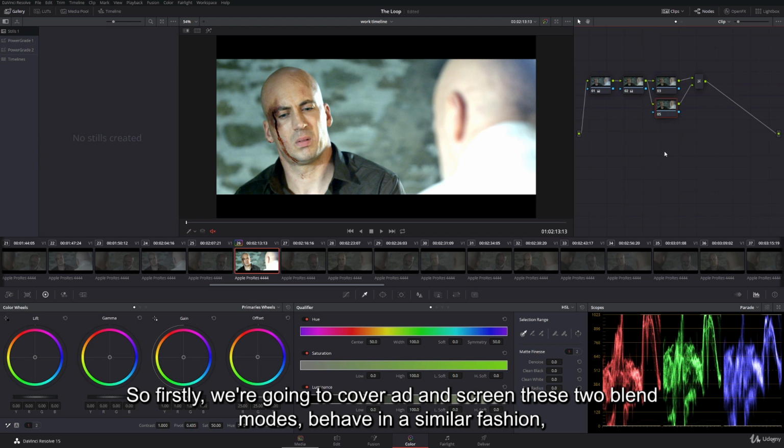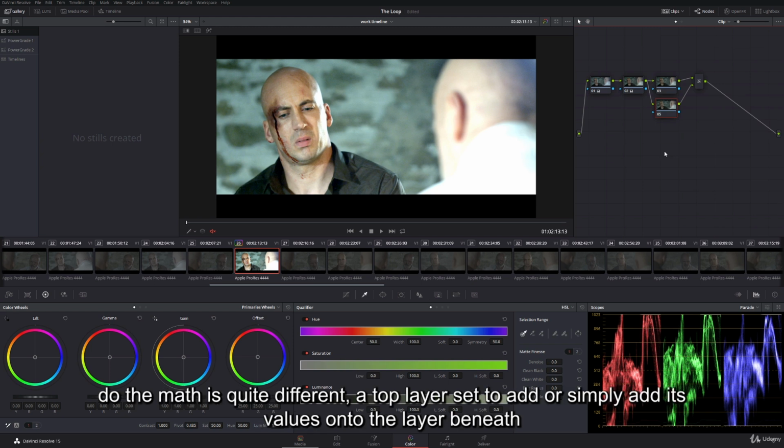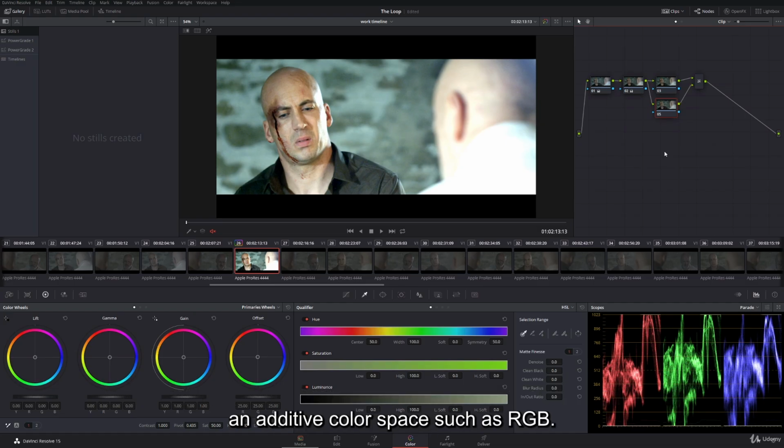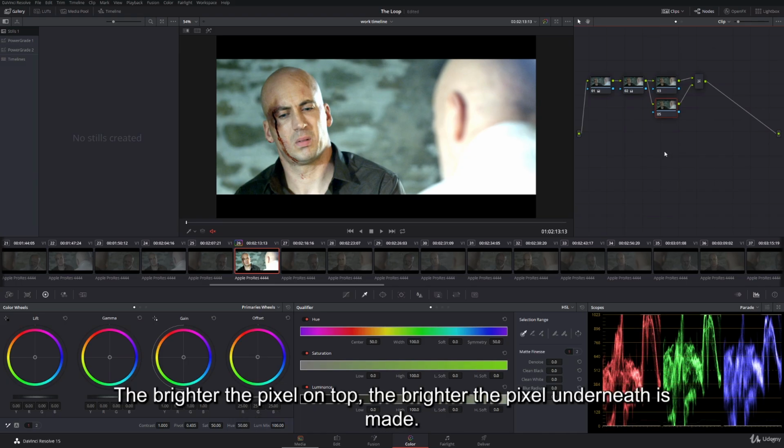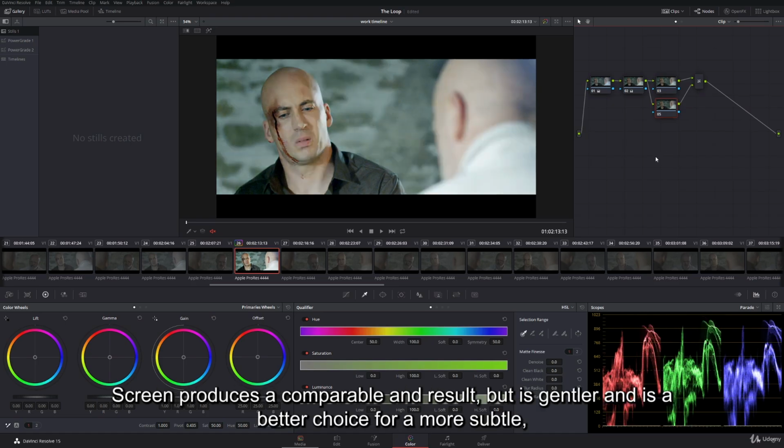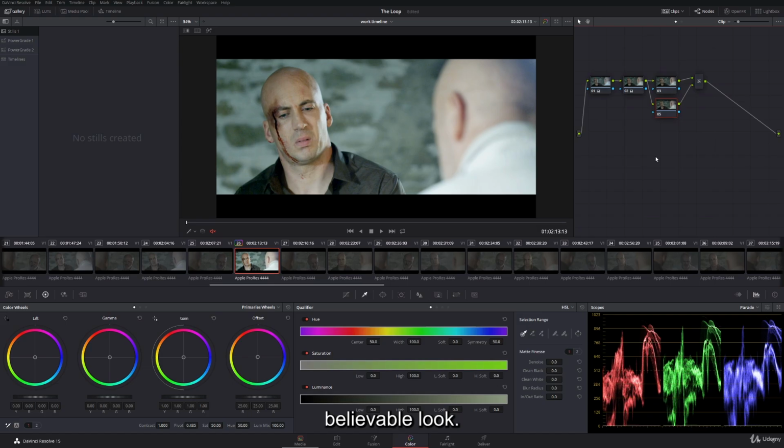These 2 blend modes behave in a similar fashion, though the math is quite different. A top layer set to add will simply add its values onto the layer beneath. In additive color space, such as RGB, this makes the image underneath brighter. The brighter the pixel on top, the brighter the pixel underneath is made. Screen produces a comparable end result, but is gentler and is a better choice for a more subtle, believable look.